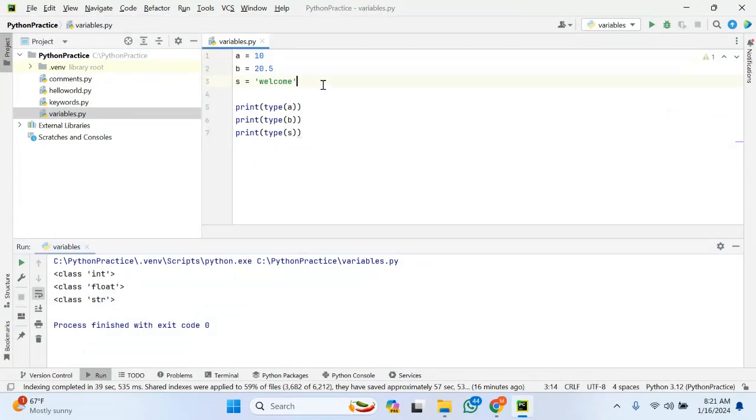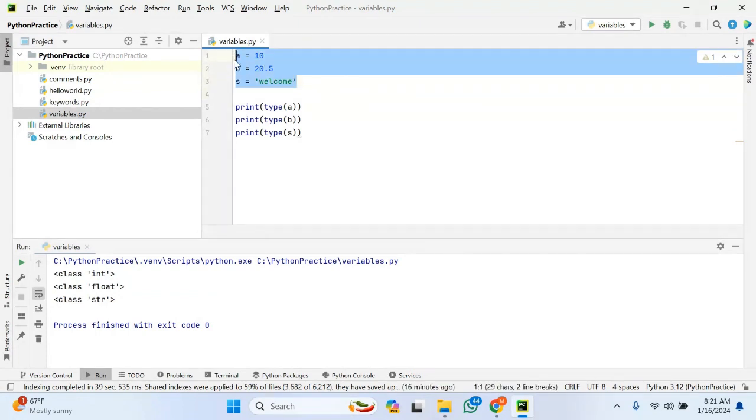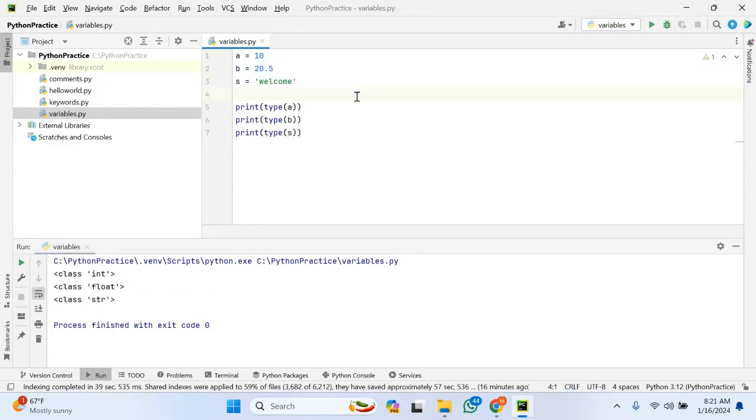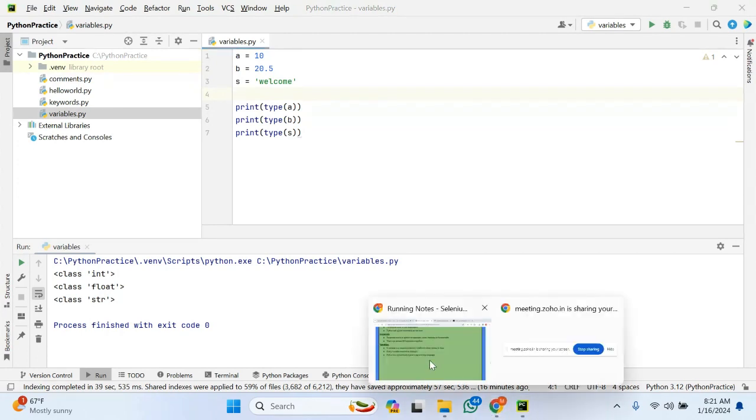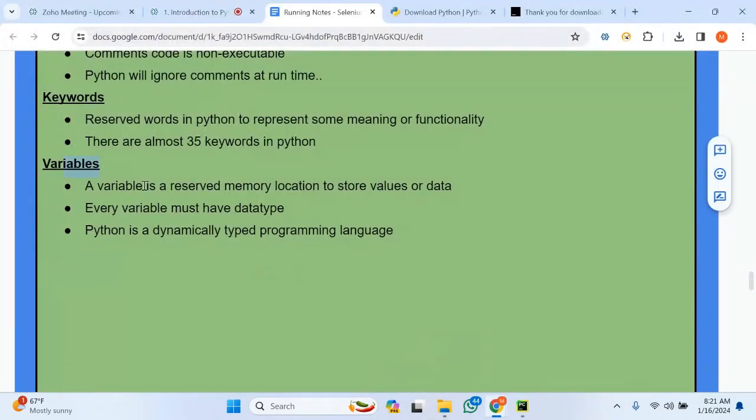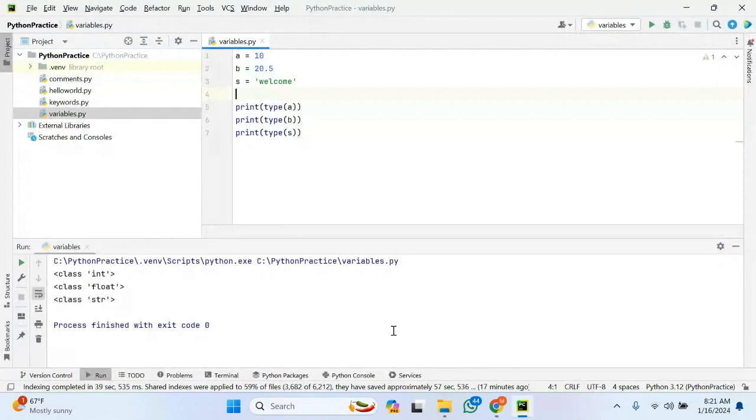So you have observed that I have not specified explicitly the data type of these variables, but Python has automatically assigned the data type to these variables. So that is the reason Python is a dynamically typed programming language. Very, very important. To make you understand, I have just used this variables concept. Python is a dynamically typed programming language. Very important. Maybe in interviews you will get this question.